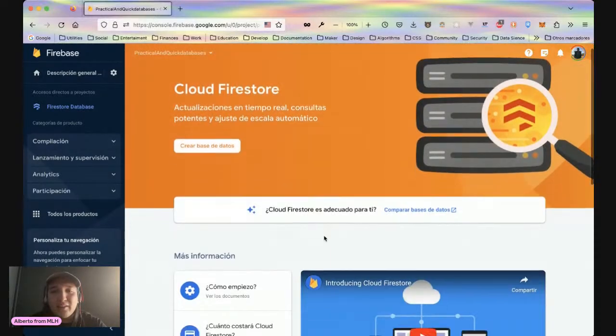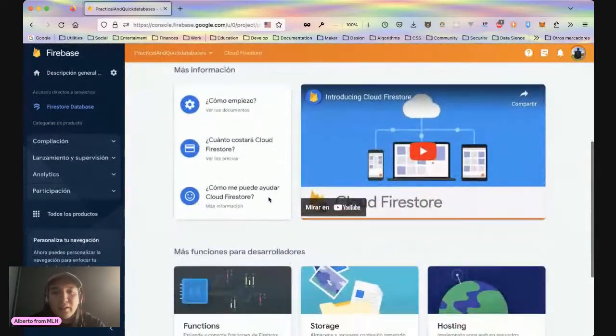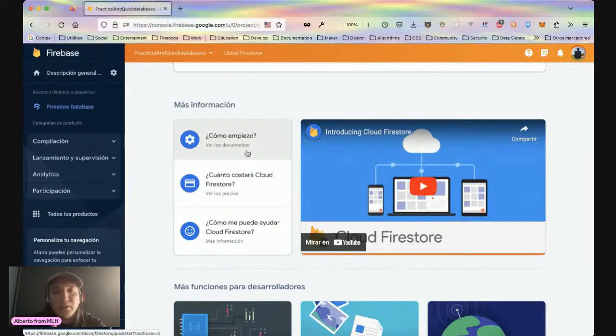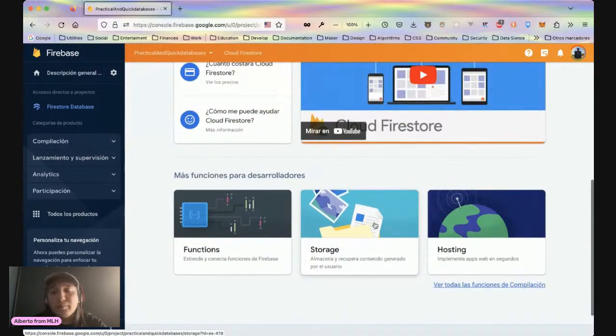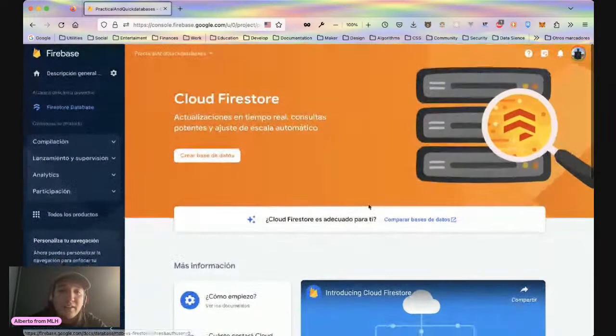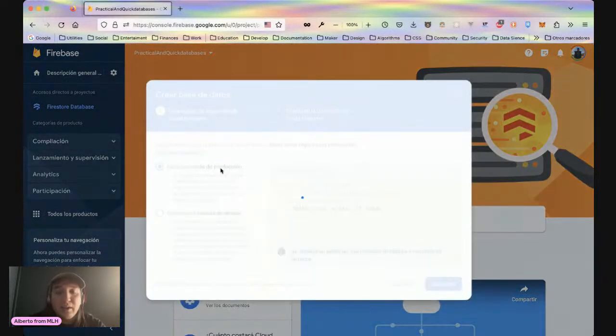Once I click here, if you are new to this, you can come to the bottom, and they have resources on documentation, how to start, what can I do with this, integrations to the projects you already have, the projects you are creating, a quick introduction video, more functions, more projects, or more plugins, let's say it that way, that you can add to your project. In this case, we will just create a database at this button.